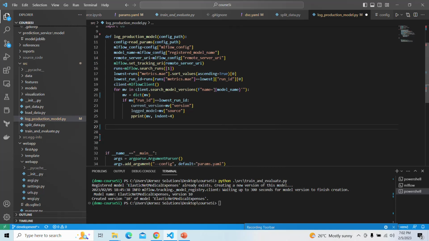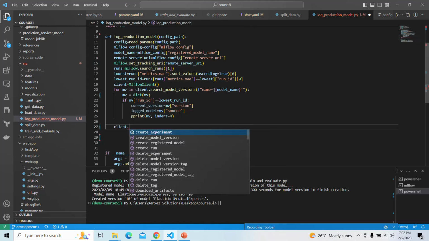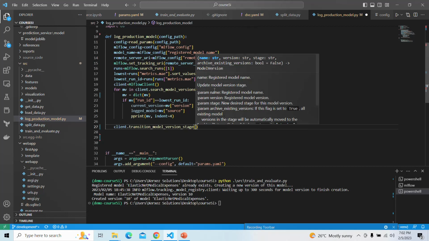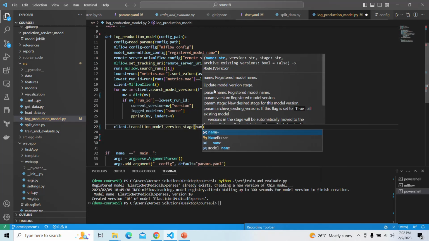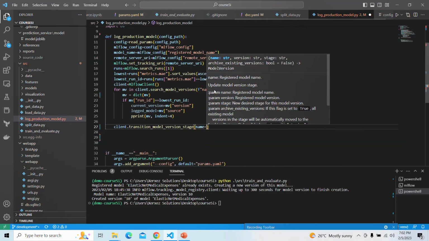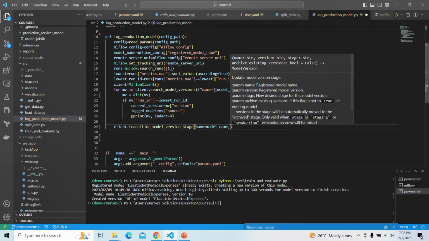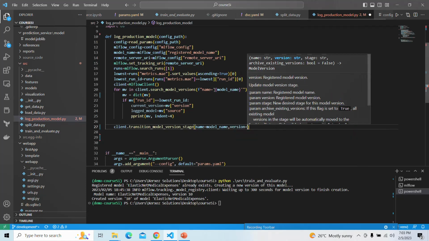And now it's time to create the model registry component. So the model registry component can be called using client, which I have already called. There is a method called transition model stage. So I'm going to use this transition model stage. Inside this there are parameters you have to give, like name. I'll give my model name. Next version, so obviously current version.